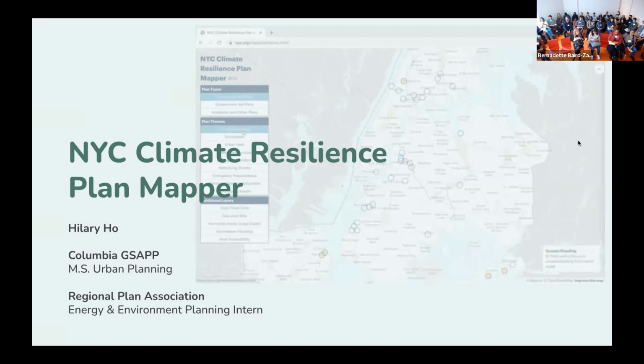I'll be talking about the New York City Climate Resilience Plan Mapper. This is a project that I helped to develop while I was a summer intern at the Regional Plan Association. I'm still interning with them, but now working on different projects related to resilience. But I'm very excited to share what we did over the summer as well.